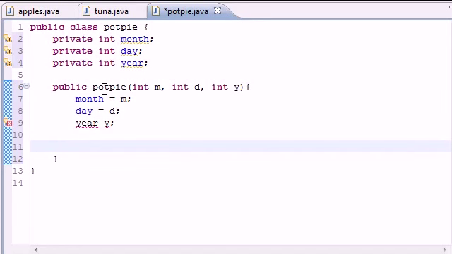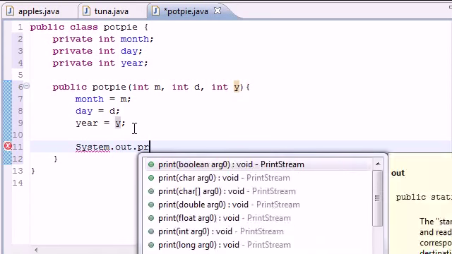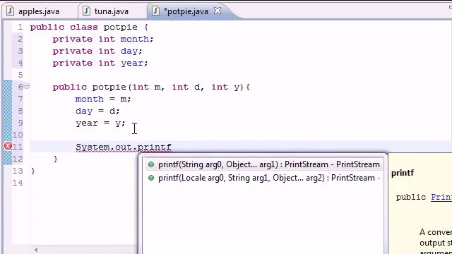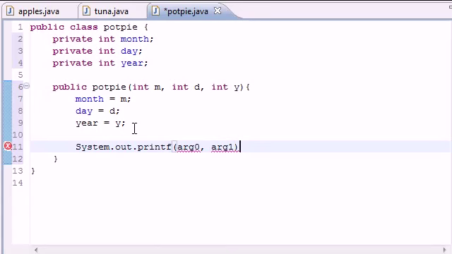So now we've got our constructor, but we want it to do one more thing. We want it to print out a string, just so we can know that our constructor worked or didn't work. Make sure you put an equal sign right there. So let's go ahead and do system out printf. We can just print format, and I already started filling them in for us.